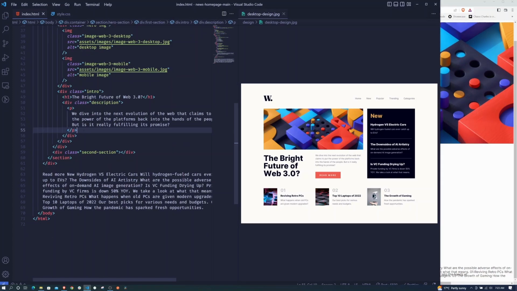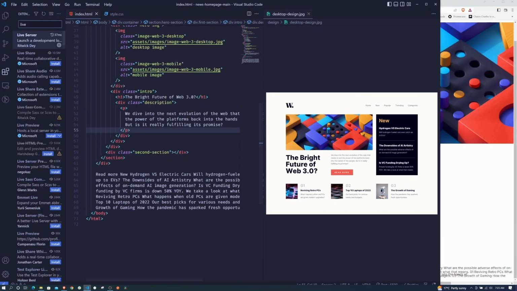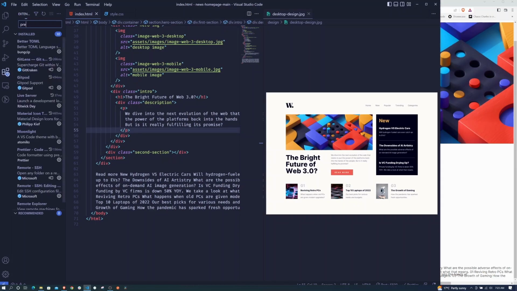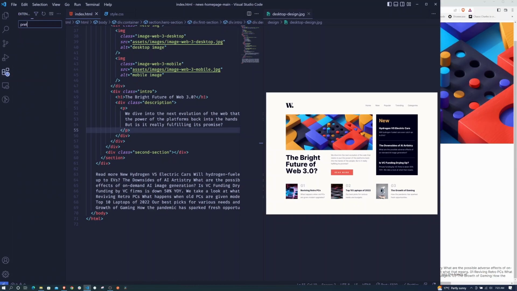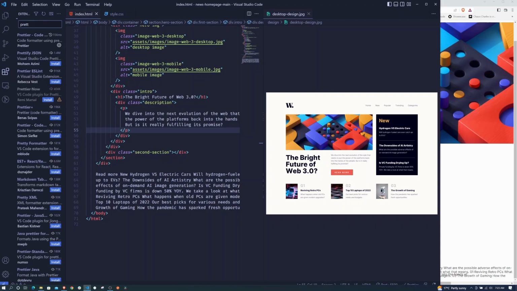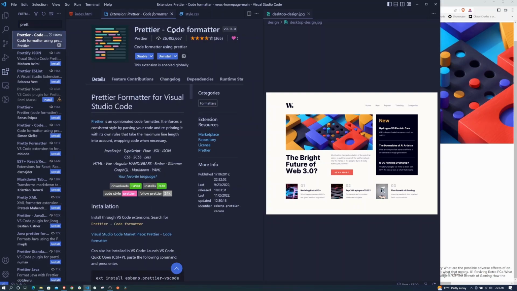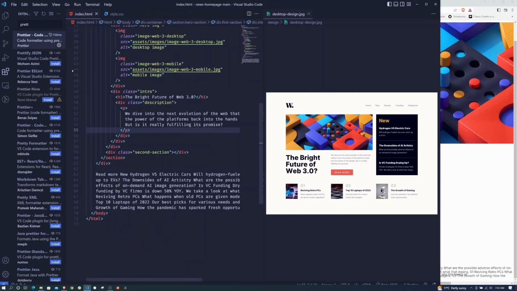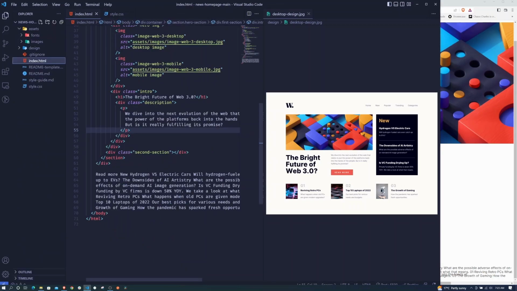Actually I'm using an extension called prettier to auto format, so you can use prettier. Although it requires some settings and configuration, you can check on YouTube how to configure prettier. Just search for prettier code format on YouTube and you'll know how to configure it in your VS Code.